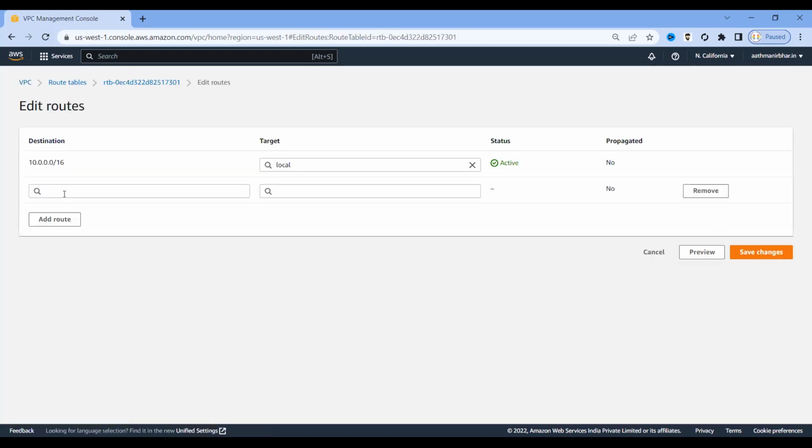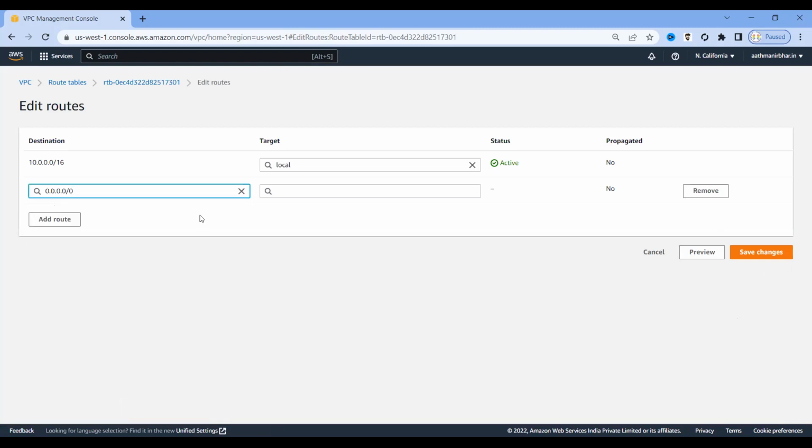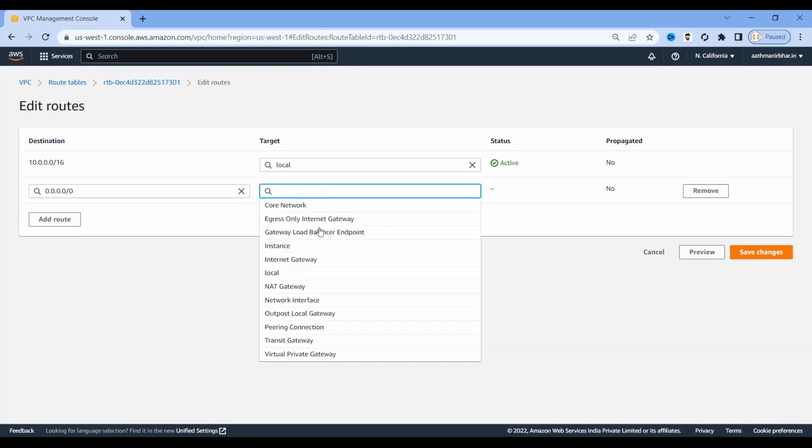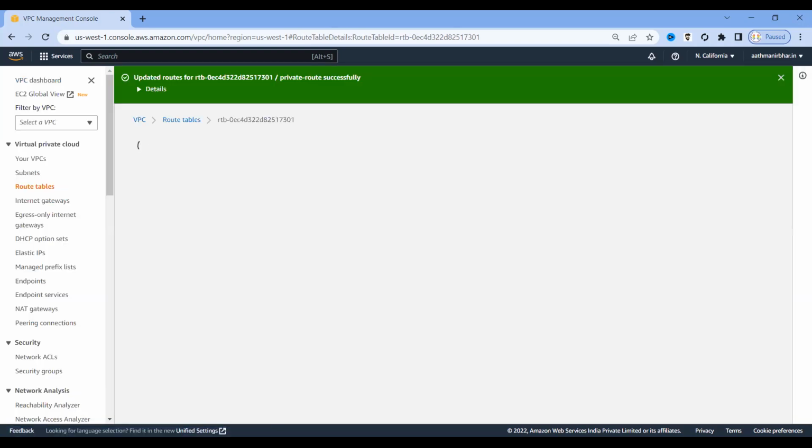We are going to add one more route, 0.0.0.0/0. Target. Are we going to select internet gateway? No, we are going to select NAT gateway. You see that this time we got the Network Address Translator gateway that we have created. Click on save changes.